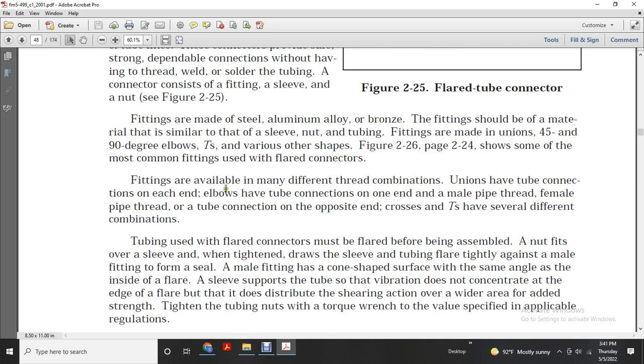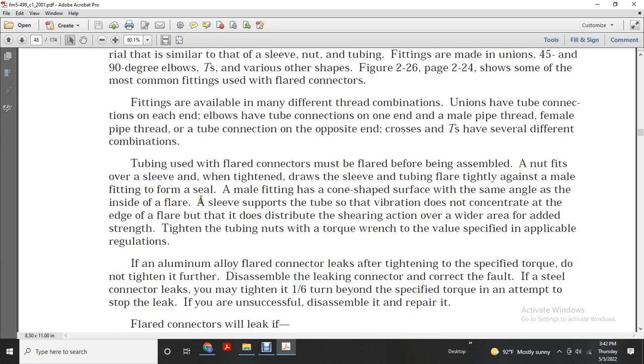Unions have a tube connection on each end. Elbows have a tube connection. Some have one end male pipe thread or female pipe thread, with a tube connection on the opposite end. Crosses and tees come in several different combinations of tube connections.